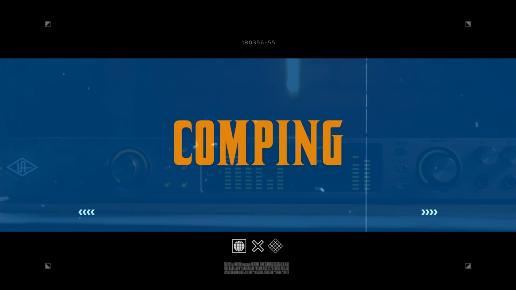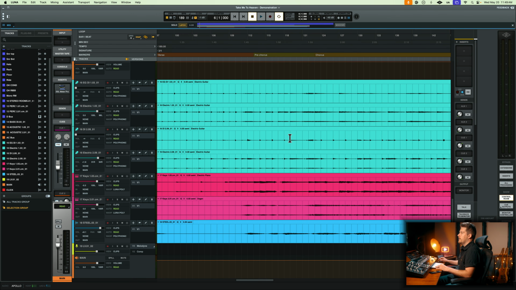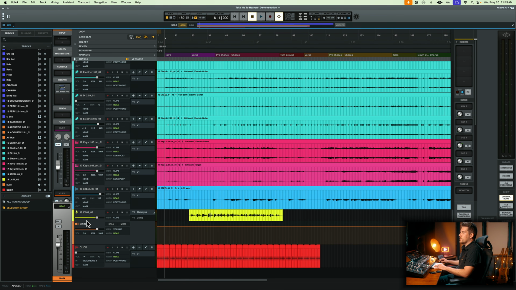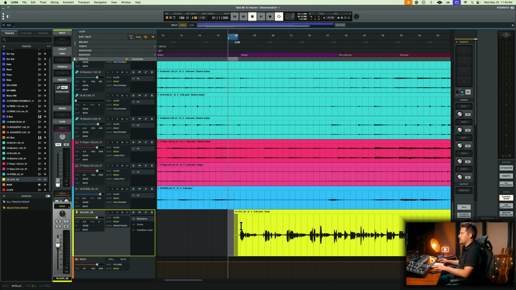Moving on to the next category, and that is recording, comping, and versioning. All right, so this is gonna be a hot topic. Obviously, everybody and their brother is gonna say that they want better comping in Luna, but what does that even mean? Go out on a limb and guess that a lot of people are gonna ask for the Logic swipe thing. I actually hate that.